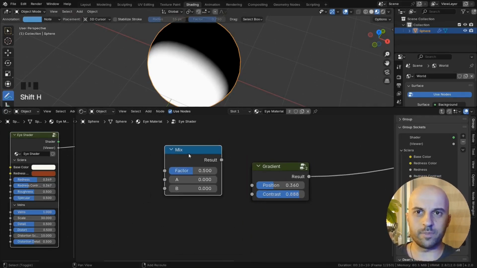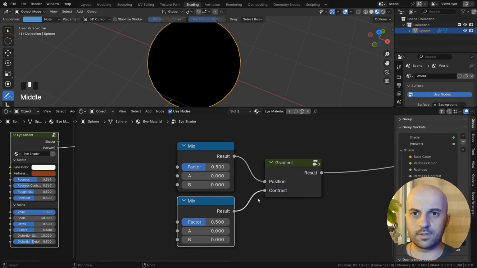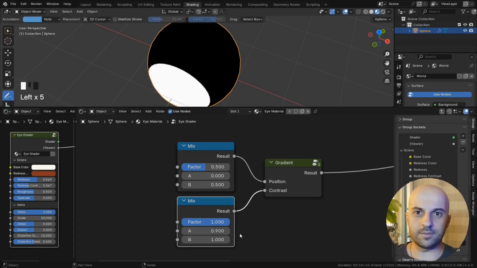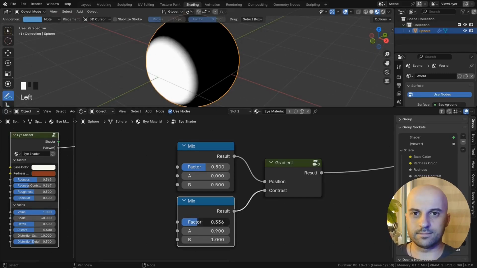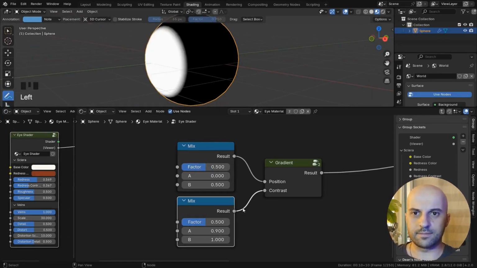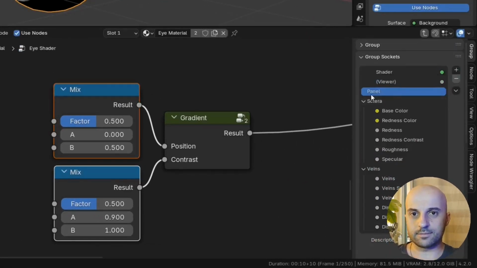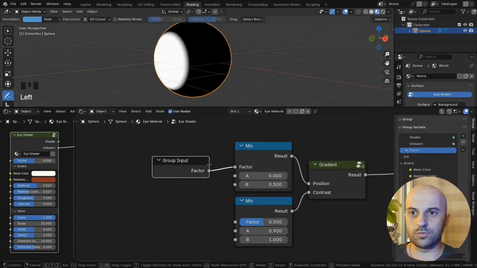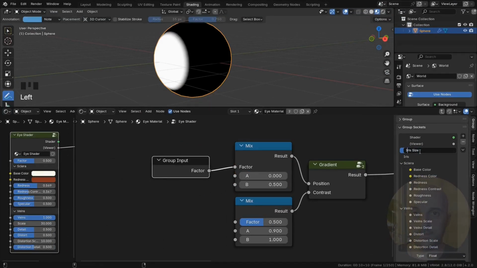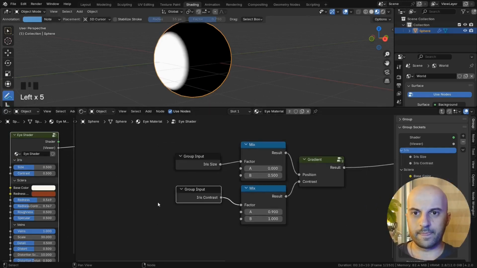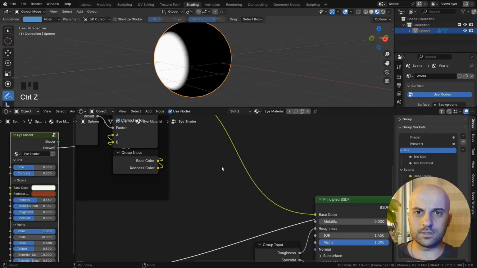So let's control these two with mix nodes. The position was 0.5 at maximum, and the contrast 1 at maximum, and 0.9 at minimum. There. And the size. Right, let's make another panel for the iris. And let's make inputs for the iris size and the iris contrast. I'll frame this and call it iris mask.